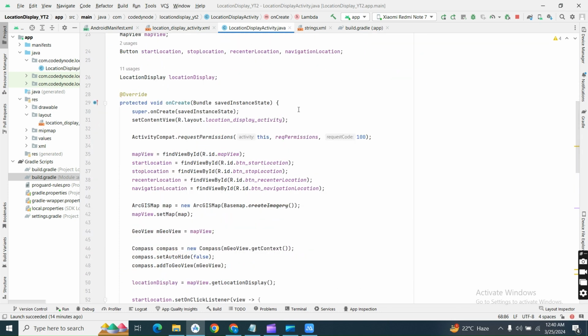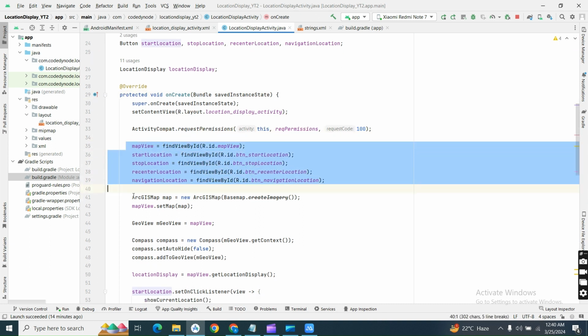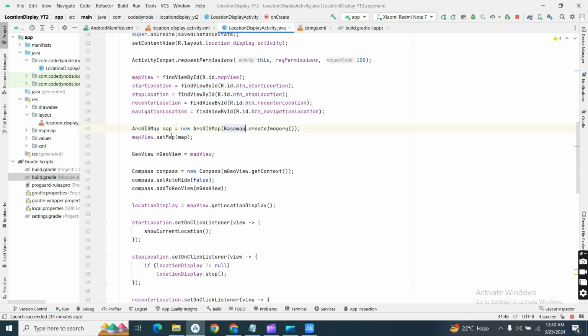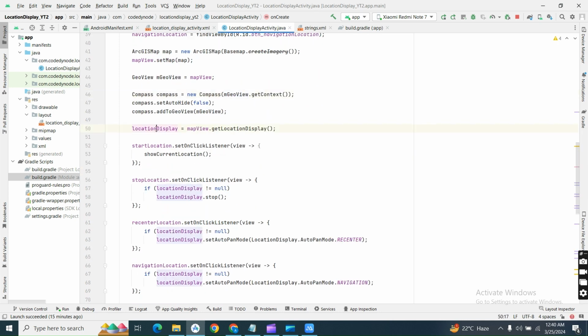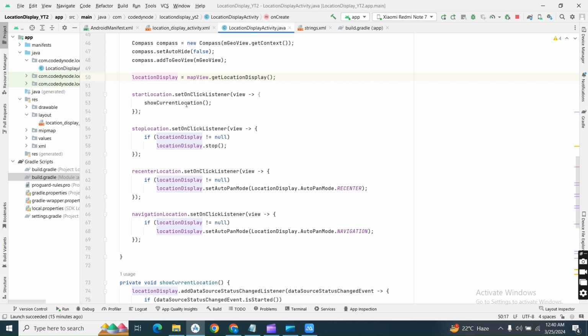Just going through the code. First I will ask for the permissions, then we will call all the IDs. Then we create an ArcGIS map with the basemap, which is imagery, and set the map to our map view. Then from the map view we will get the geo view, and we add the compass, in which it will take the context from the geo view. Then we have the location display, and then we have our four setOnClick methods, in which we are showing the current location, we are stopping the location, the autopan mode recenter, and the navigation part is there.